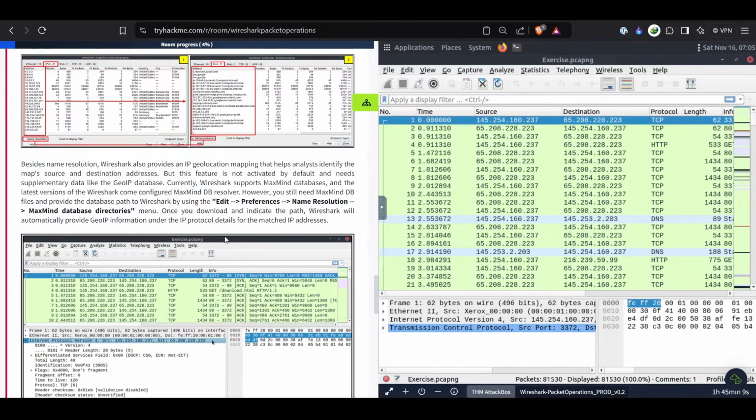Besides name resolution, Wireshark also provides an IP geolocation mapping that helps analysts map source and destination addresses, but this feature is not activated by default and you need supplementary data like the GeoIP database. Currently, Wireshark supports MaxMind databases and the latest version of Wireshark comes configured with the MaxMindDB resolver. However, you still need the MaxMindDB files and must provide the database path to Wireshark by using Edit, Preferences, and Name Resolution.